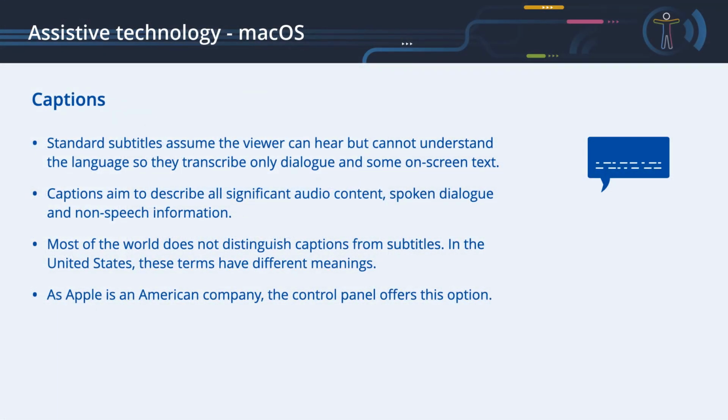Standard subtitles assume the viewer can hear but cannot understand the language, so they transcribe only dialogue and some on-screen text. Captions aim to describe all significant audio content, spoken dialogue, and non-speech information. Most of the world does not distinguish captions from subtitles. In the United States, these terms have different meanings. As Apple is an American company, the control panel offers this option.